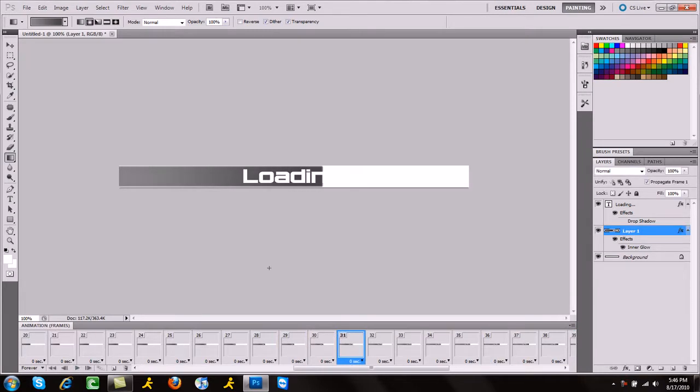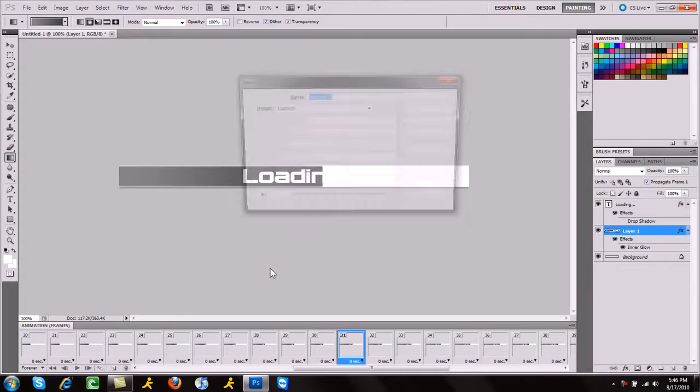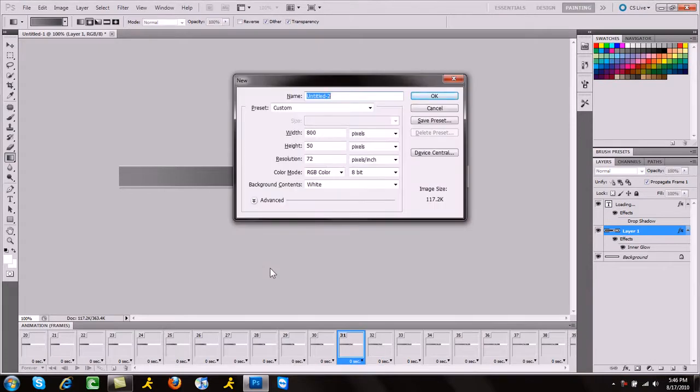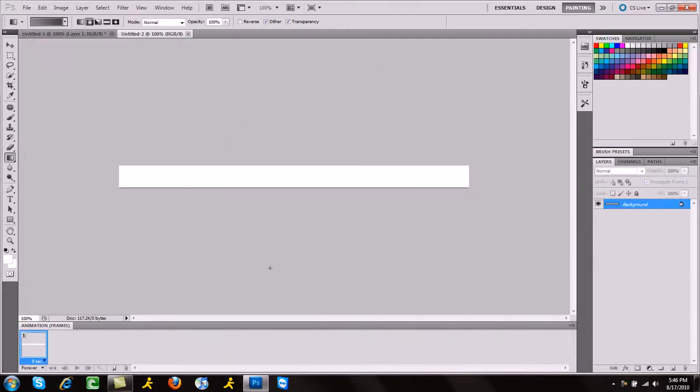The first thing you want to do is bring up a new document. Just try Control N. I'm using a width and height of 800 by 50. Now you want to keep your width generally long because it is going to be a loading bar. However, your height you want to keep around 50 or 60 because a loading bar generally does not have that tall of a height. So go ahead and hit enter on that.